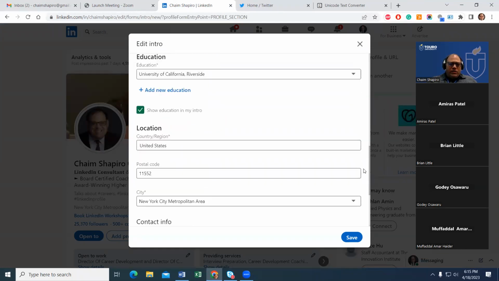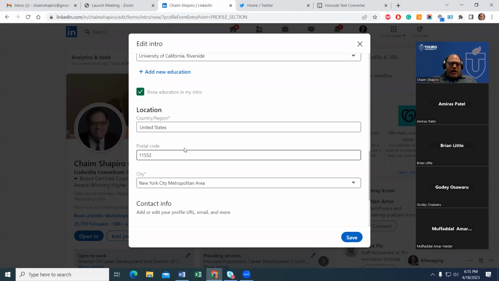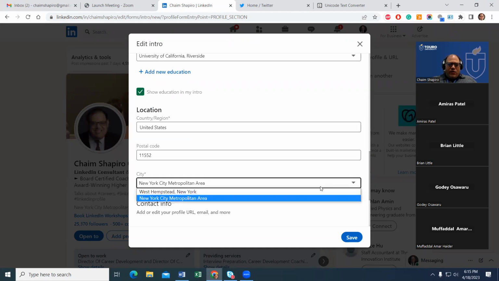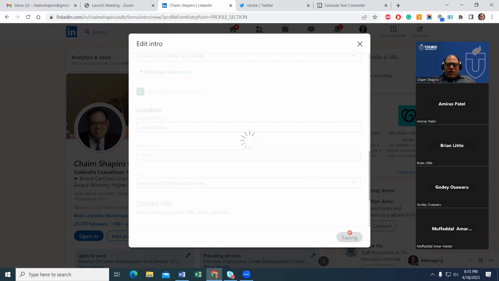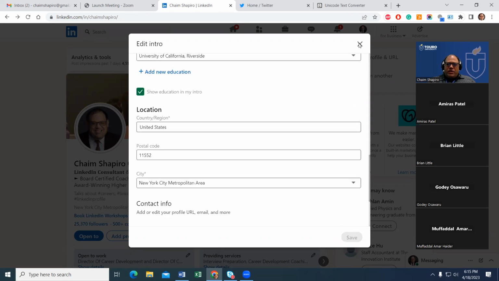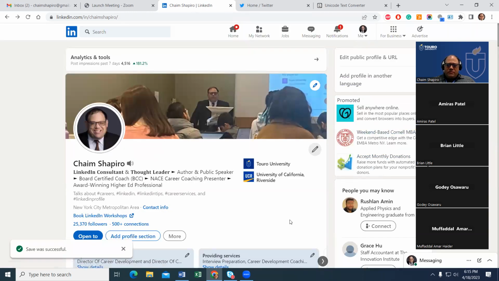Last thing I'm going to show you here is location. So you see here, I have my postal code. And even though I live in a little town called West Hempstead on Long Island, I chose the New York City metropolitan area as the location to put down here because people outside of the New York City area know New York City. They don't know West Hempstead. So I want to make sure they understand where it is that I live. Okay, any questions about anything here on this part, the basic information, introduction, that kind of stuff?